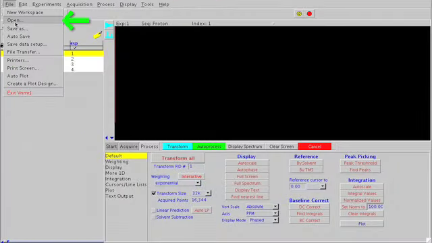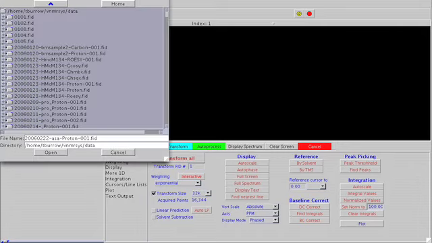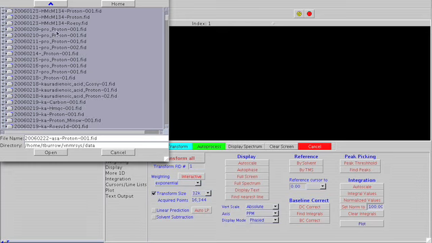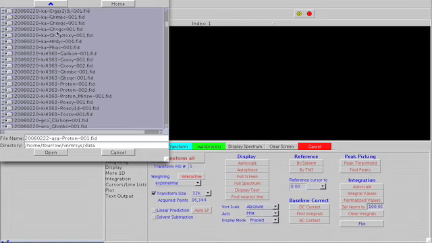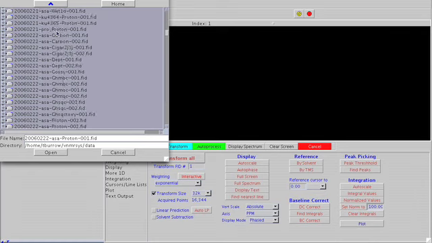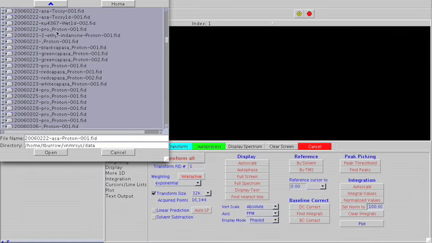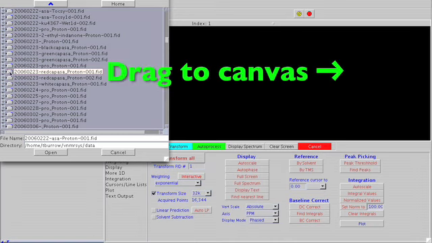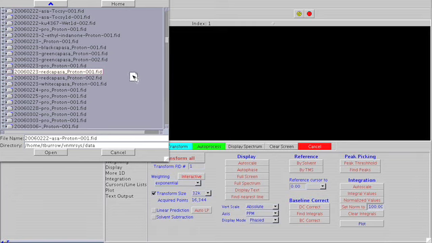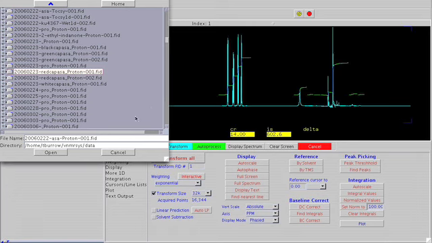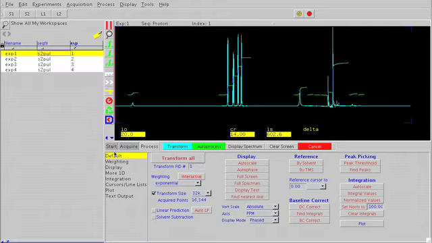Here is the File menu. Use the Open item. You may scroll through the Open window to find the FID shown here. When you find your FID, drag the FID you want to the graphics canvas window. The file will open and automatically be processed. Click Cancel to get back to the window.